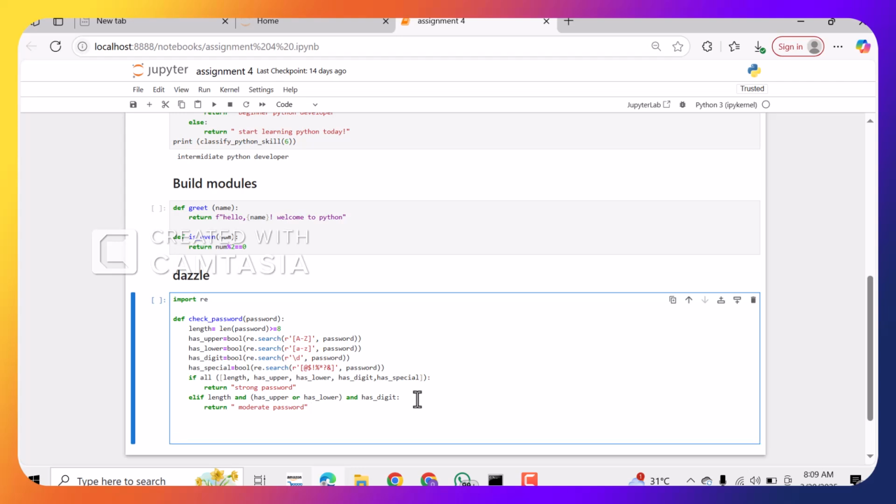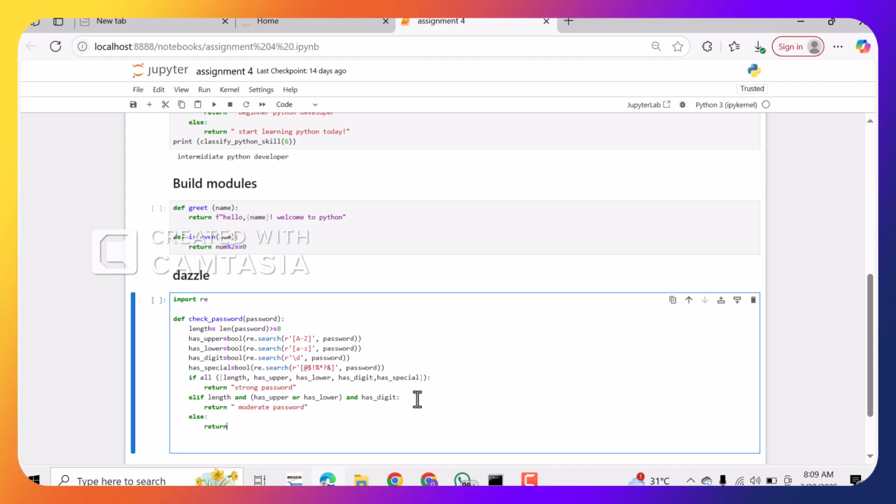So if it's neither of the two, then you can say else. What should else do? Return, should return something, return maybe let's say weak password, or let's say not strong password.